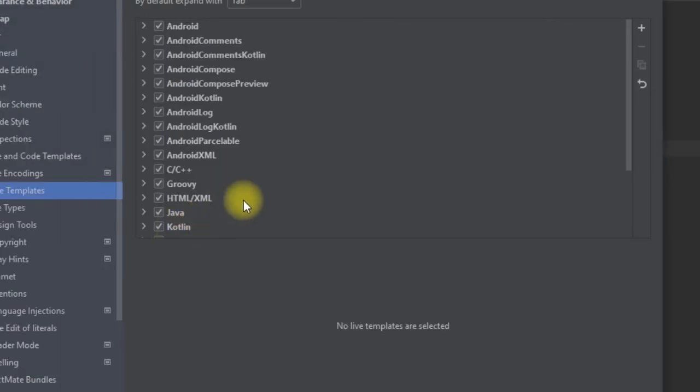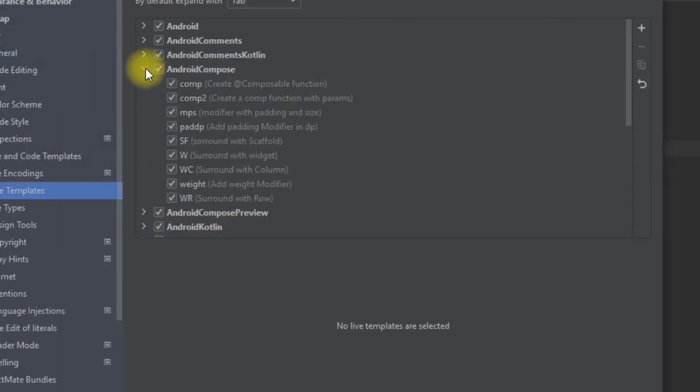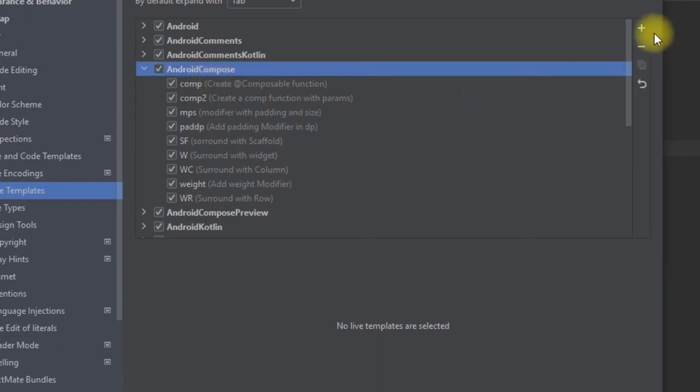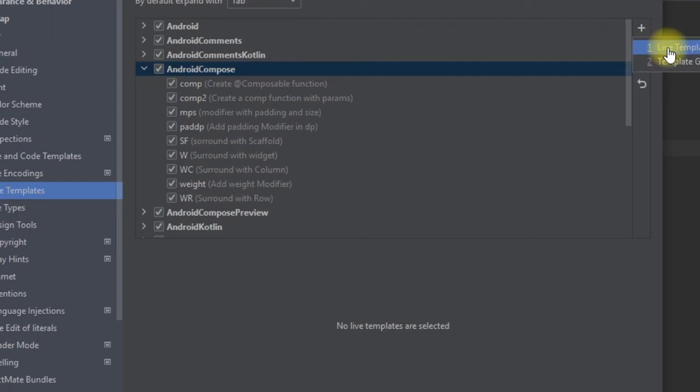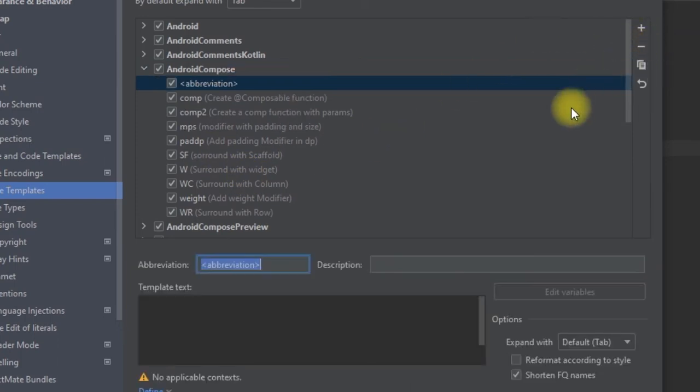So that we are going to define here a new, and then we can come here to composable. Inside here you can click this button here, and then you can see here we have live template and template group. So the difference between this one, we are going to create a template inside a certain template group. Now this template group here is, for example, this here Android Compose is just the template group, then it contains several templates. Now let's click here one, because we want to create a template, and it has given here abbreviation.